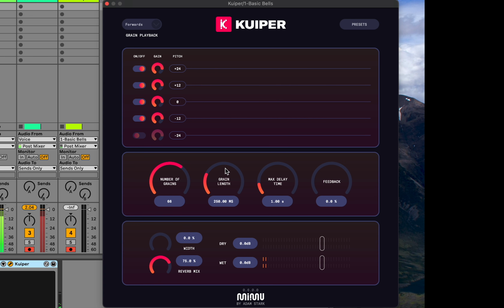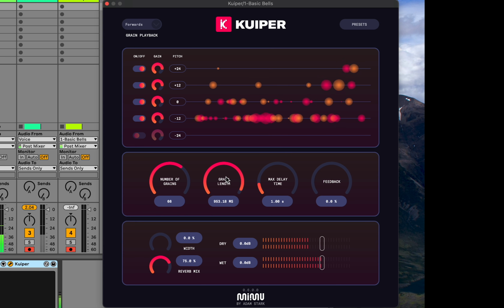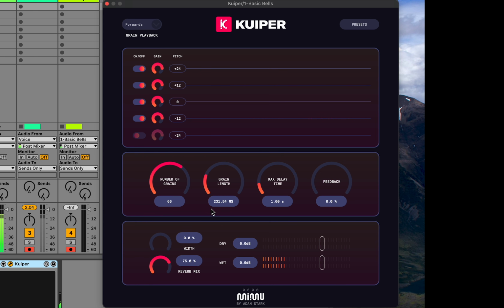So the next parameter here is called the grain length. So we can either have really long grains, all the way up to like a second in length, or we can have really short ones, and you can dial in this sound to where you need it to be.